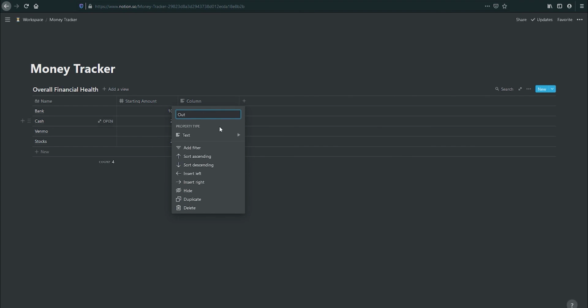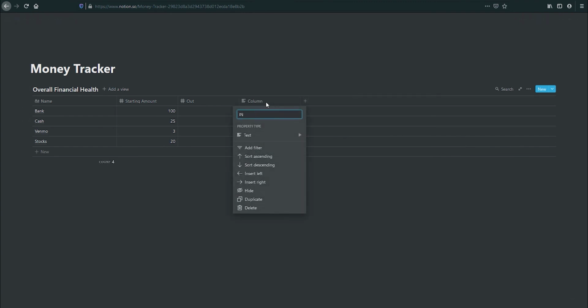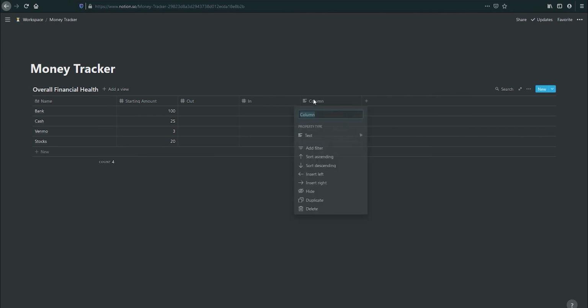Now I'm going to have out. That's my expenses. In. That's my income. Those are actually going to be roll-ups, and then finally the current.